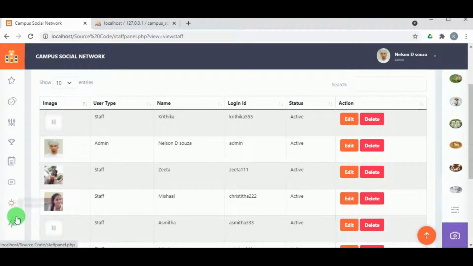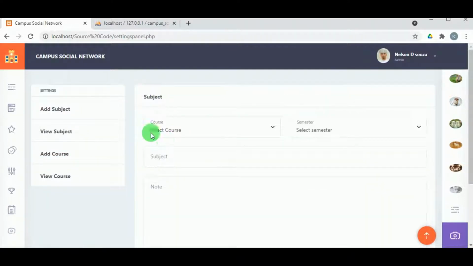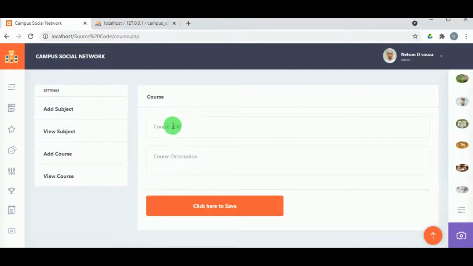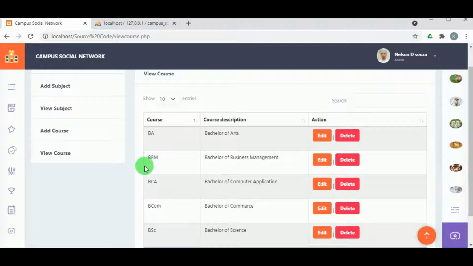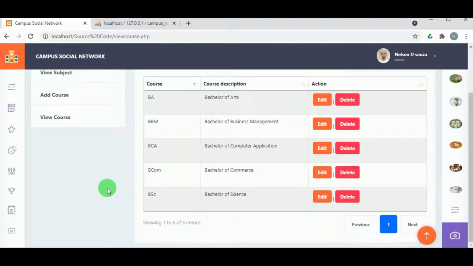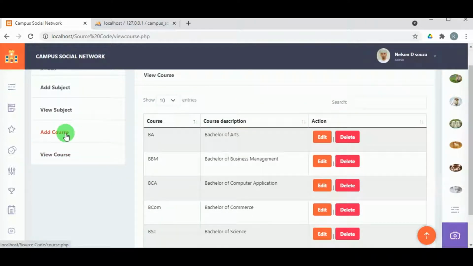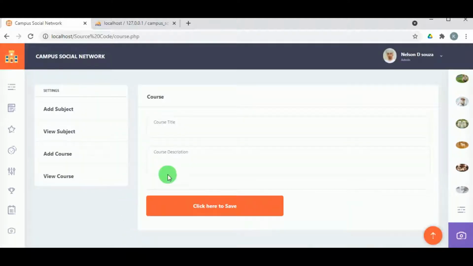After staff accounts, the next is settings. So in the settings, the admin has the authority to add the course and the subject details. In add course, the admin must add the course details, and in view course, the admin can view the different course details with the course description, and if that course is not present in the college, they can delete that particular course.